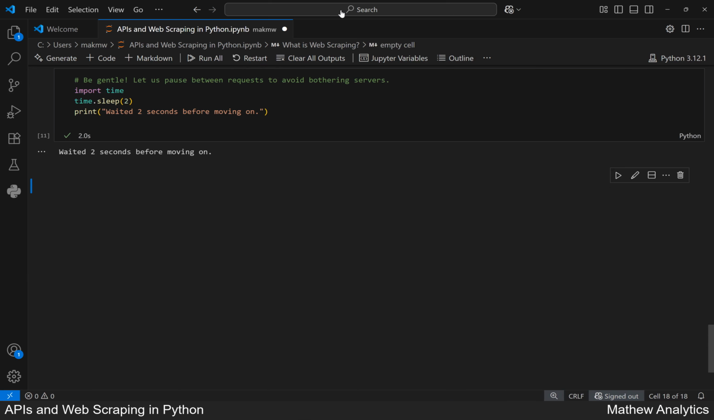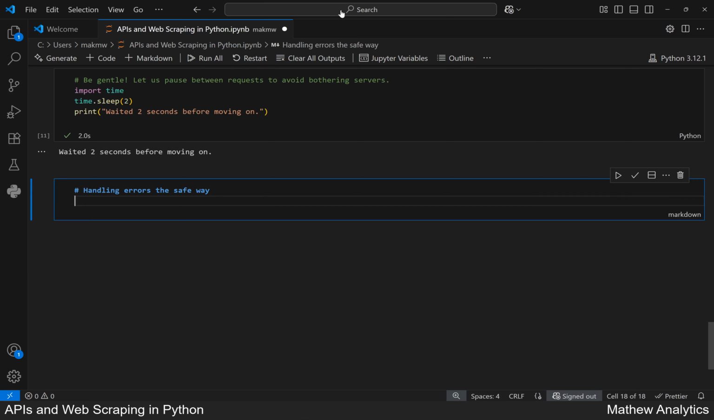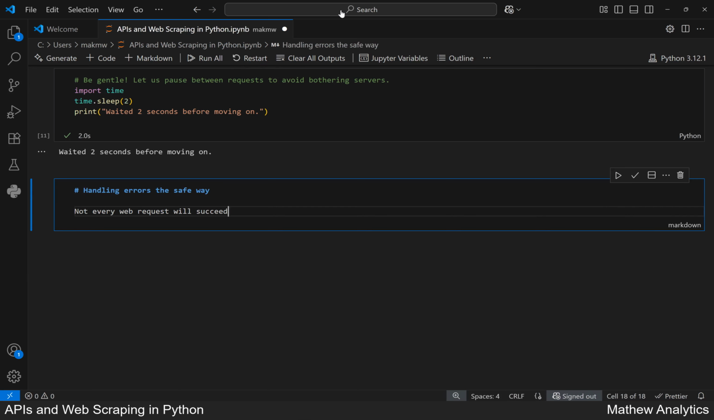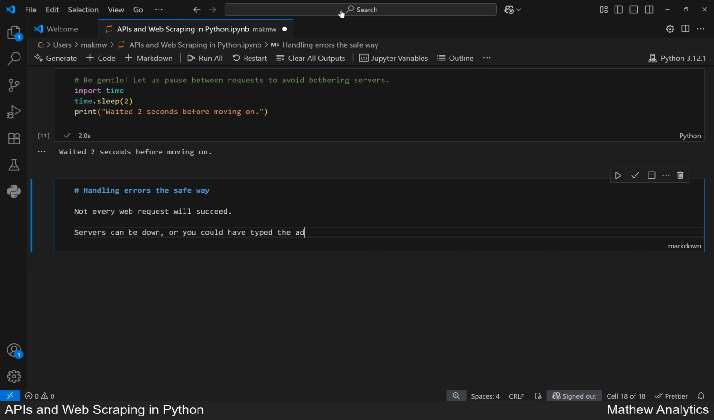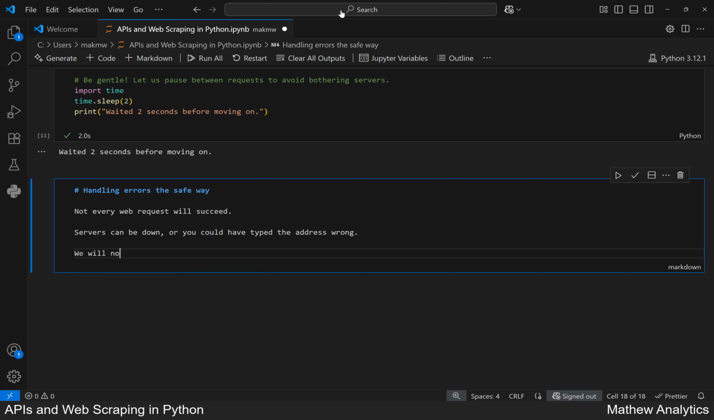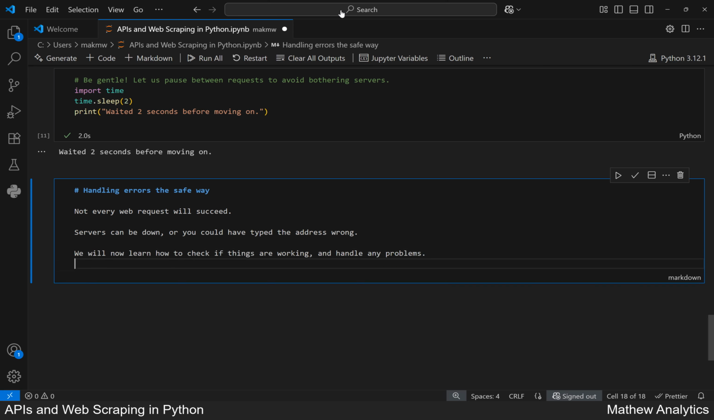Handling errors the safe way. Not every web request will succeed. Servers can be down, or you could have typed the address wrong. We will now learn how to check if things are working and handle any problems. Running the cell now.